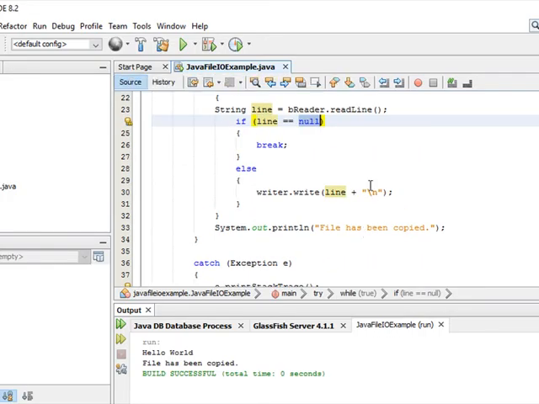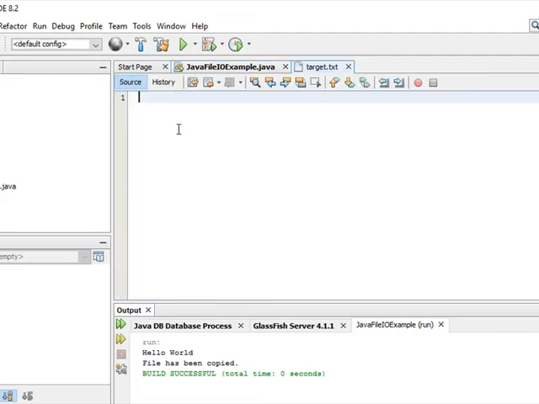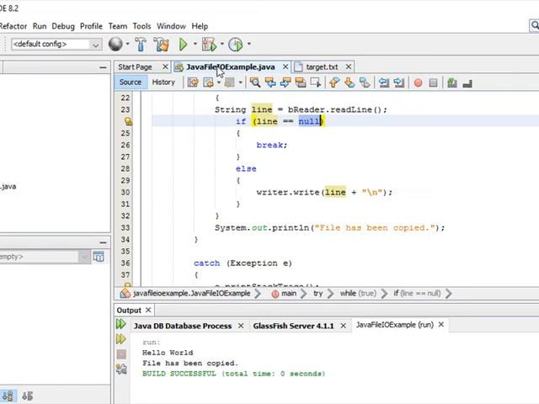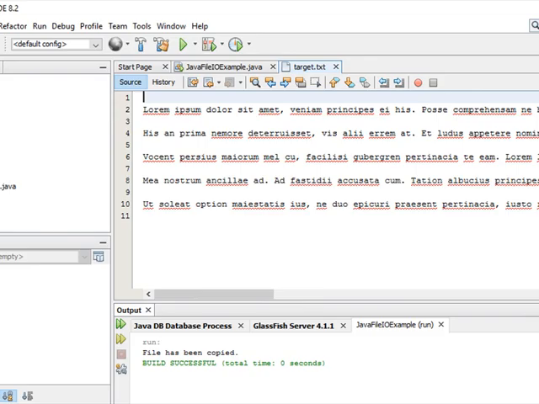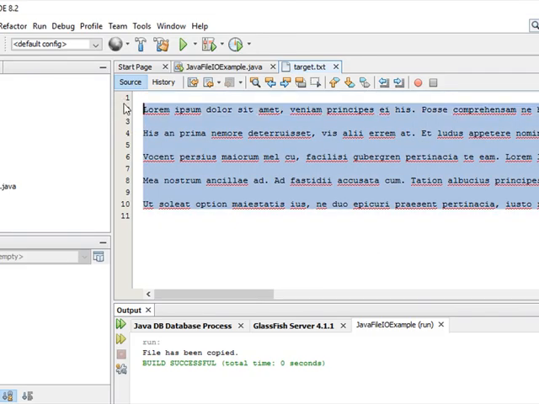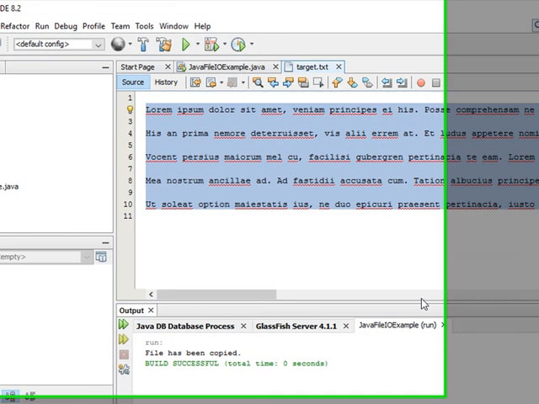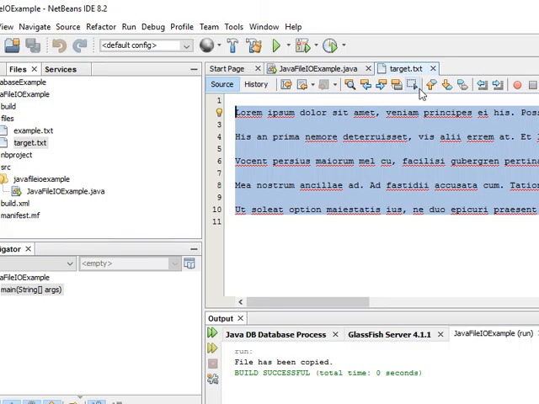Okay, so right now this target file is empty, but when I go back here and run this, it runs and it says the file has been copied, and now when I go back to this target file, it has copied everything over to it. Okay, that's all for this example.